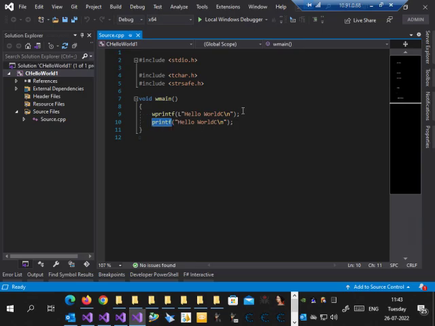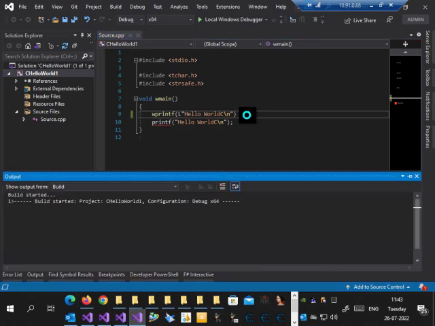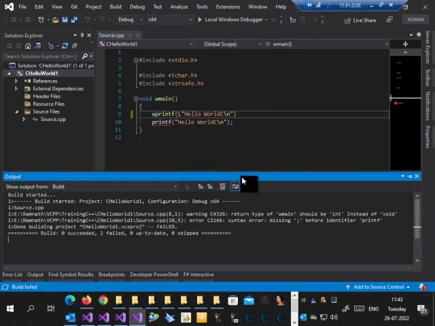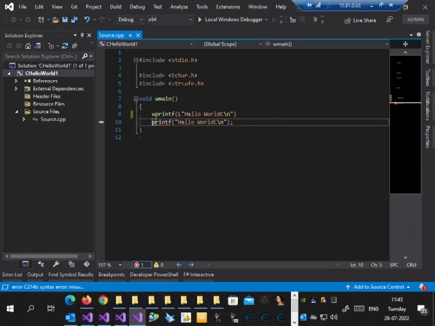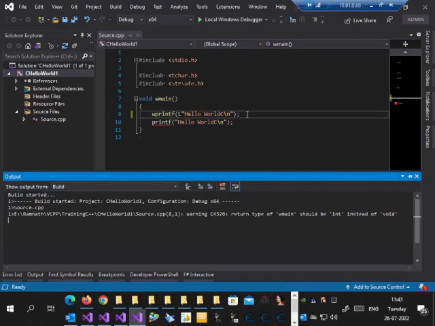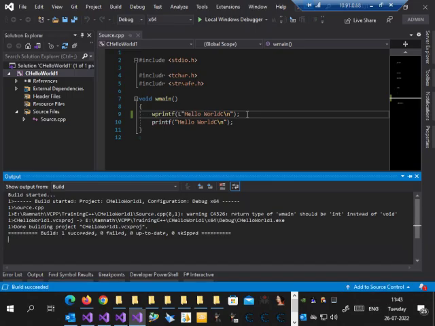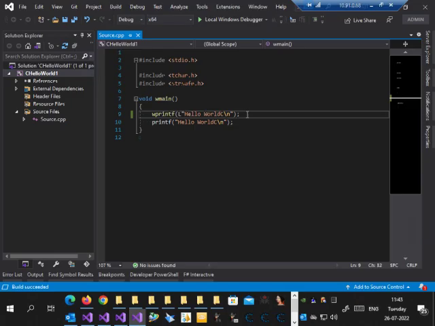For example, first I will show you a compilation error. I will remove this semicolon at the end of wprintf and just try to compile it. It tells you a syntax error, and it even tells the location also. So it means the error is here somewhere. Now it will compile. But with a linking error, it will not tell you which location the linking error happens.